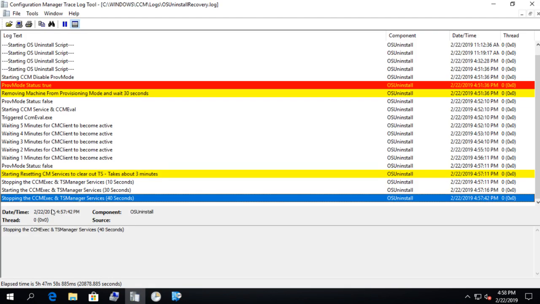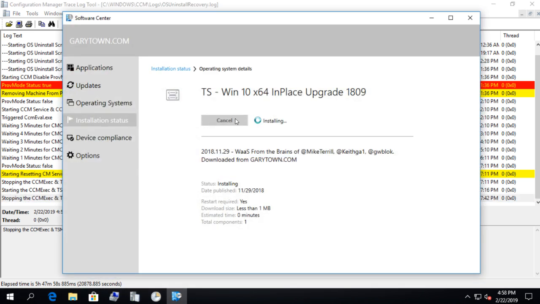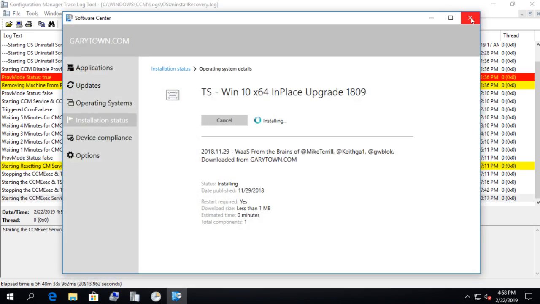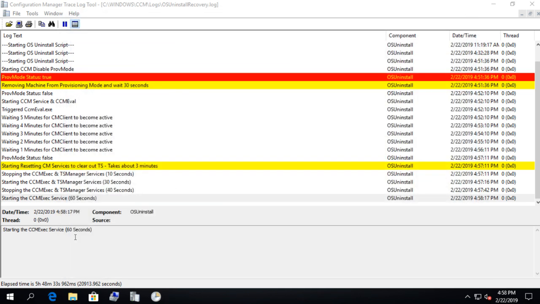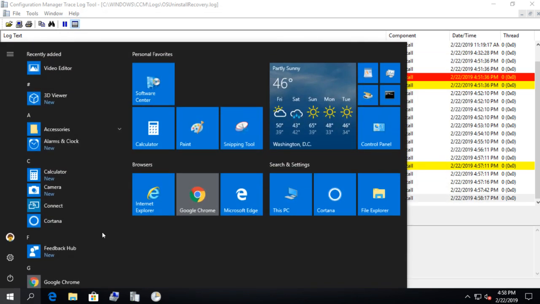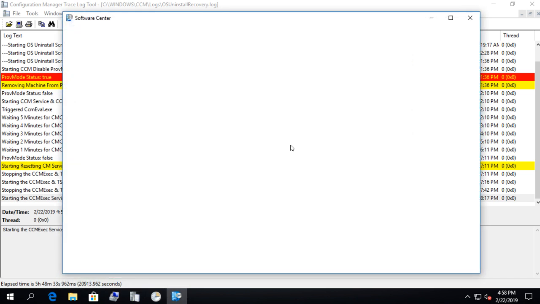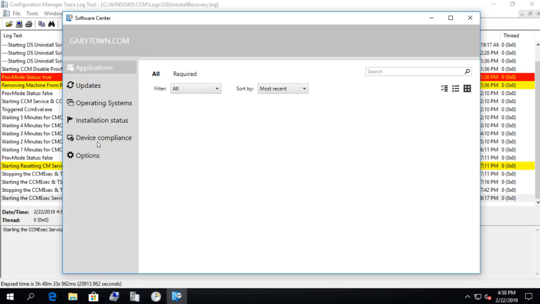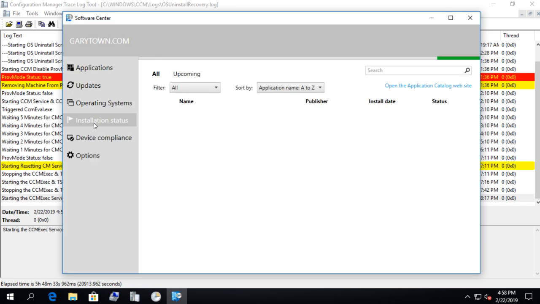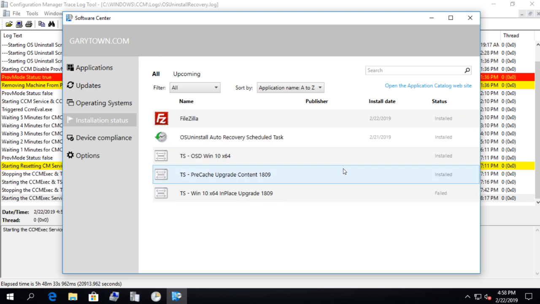and it's almost done. So it still thinks... We'll just let this finish up here so that you can see what this actually looks like when it's complete. Because when we're done with this, we don't want to think that it's in the middle of a task sequence. Alright, excellent. So it's been reset to failed.